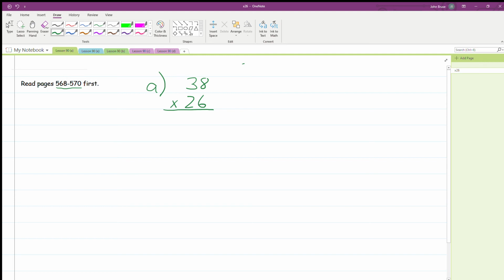All right, so the first problem is A, and it's on page 570. We're going to start by solving this with an area model, and then we'll do a rainbow method, and then I'll show you the shortcut method. So first, we're going to do our area model by drawing a box with 4 parts, like a window. You're going to take 38 and put it in expanded form on the top, and then take 26 and put it in expanded form down the side.